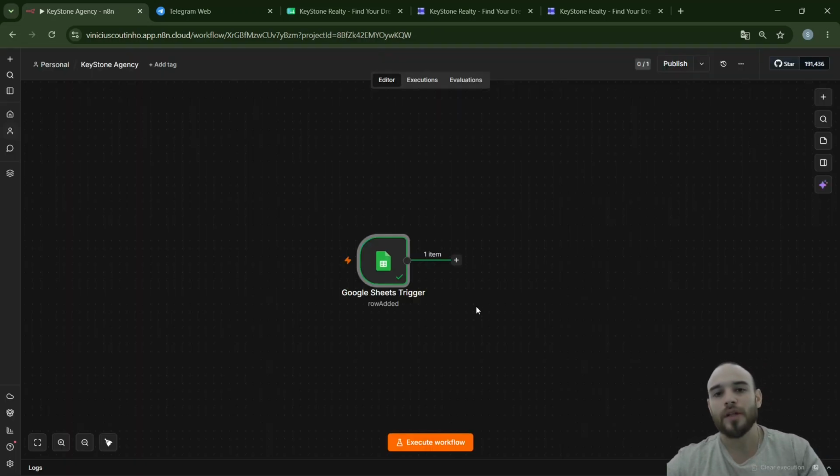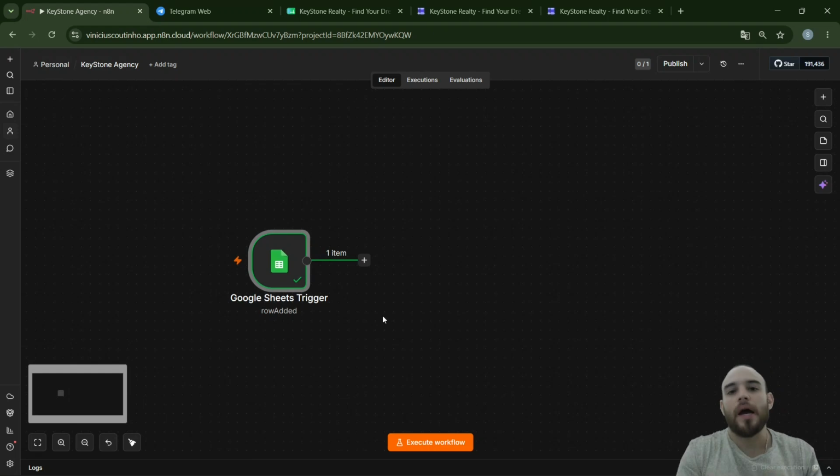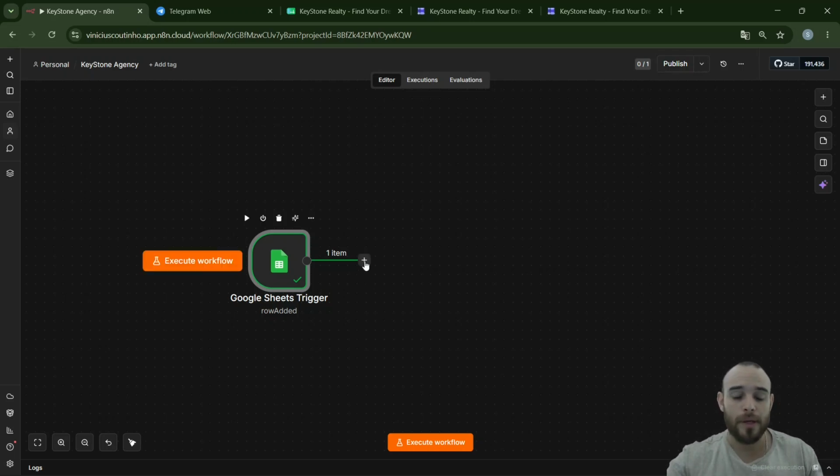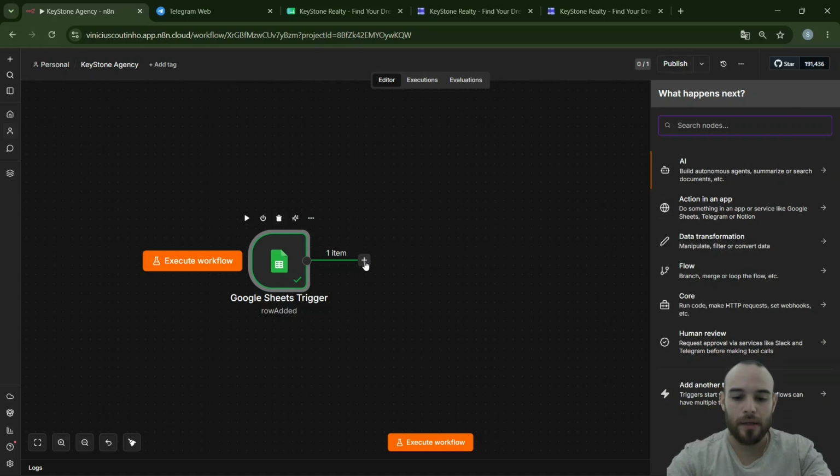All right. So what is the next step here? The next step, guys, will be to build a Gmail node, because I want to let the leads in this case know that I'm taking care of the information that they need, right? So I'm gonna insert a Gmail node here.